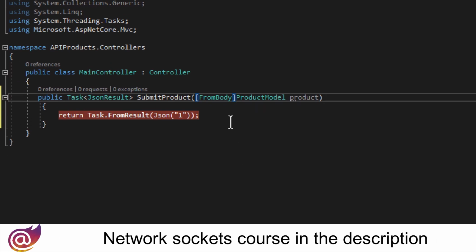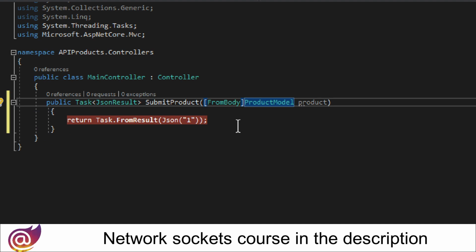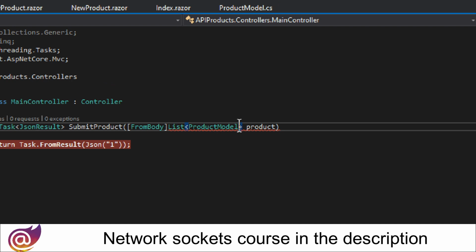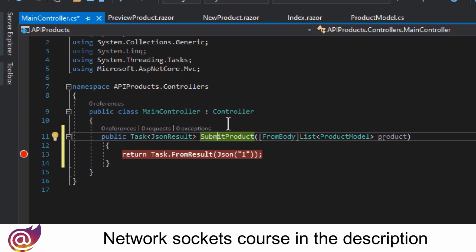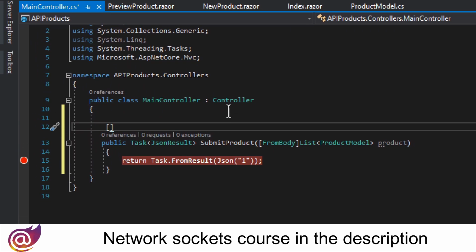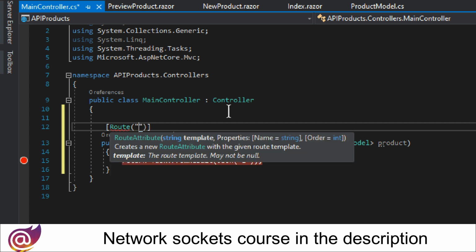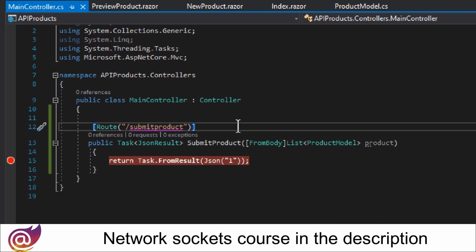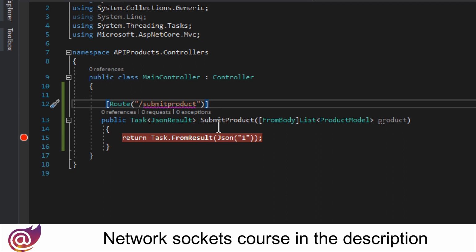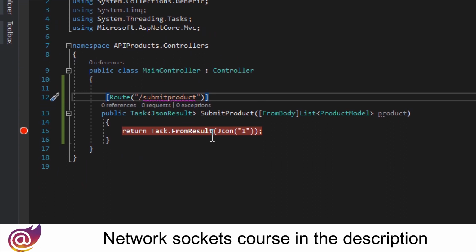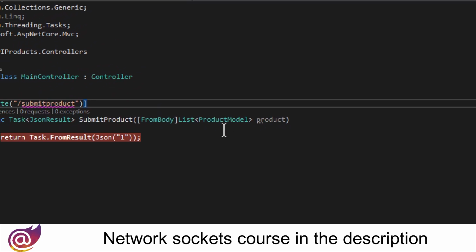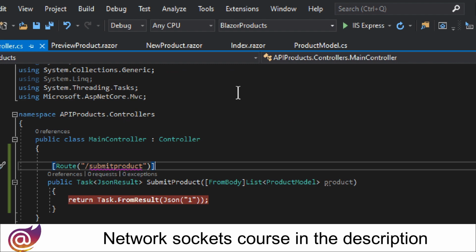And another mistake I made, we are publishing the whole list. Okay, so it's a whole list that needs to go in. Now then, let's do a little route, like that. Okay, submit product. Okay, so we have a route, we have action task method, right, with a JSON return. We have all that, we have product, which we aren't using. And we can now set up the Blazor part.